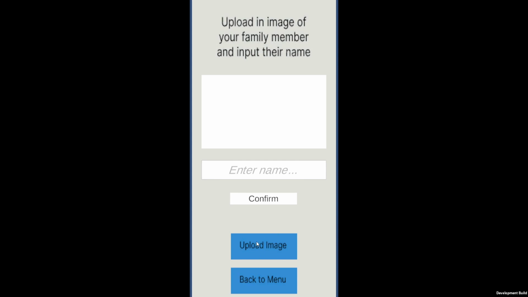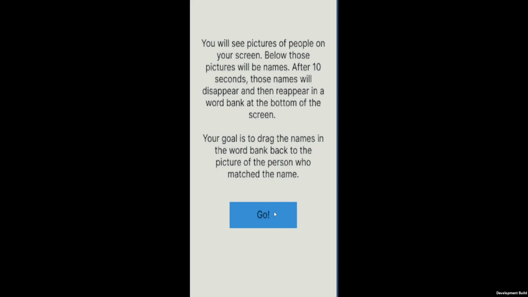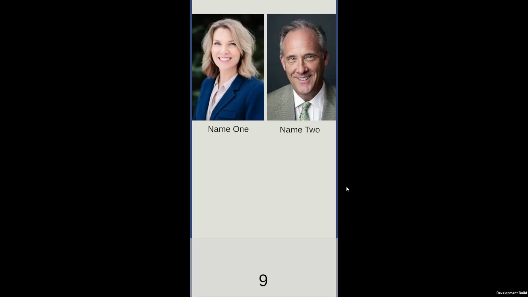I don't think the button works on the build. Oh, does it not? It works when I build it. Okay. We'll have to fix that, but that's okay. Yeah, okay. So the demonstration should still work if you press start. And then it's a little tutorial, go.